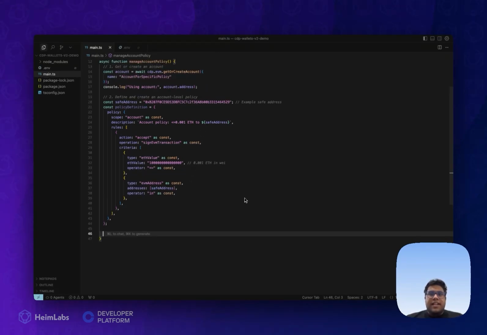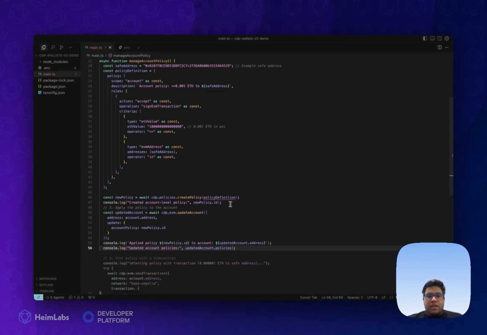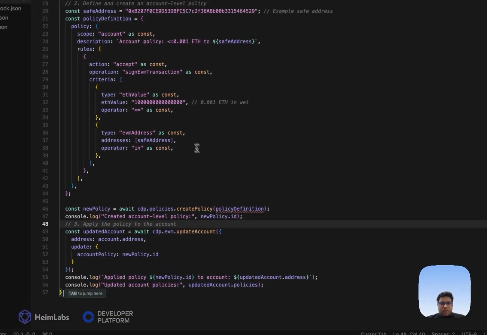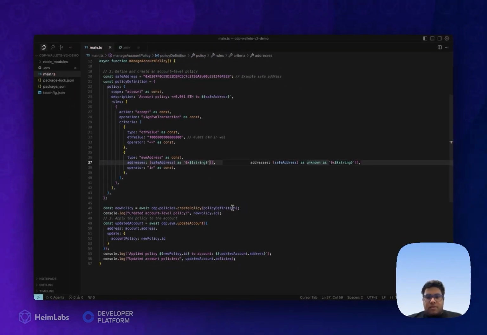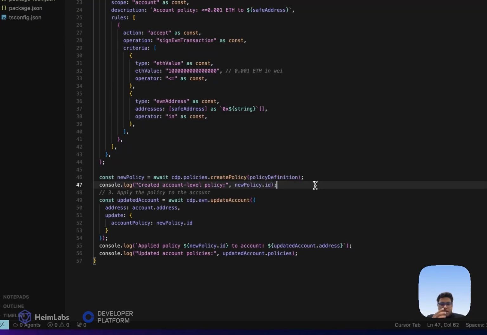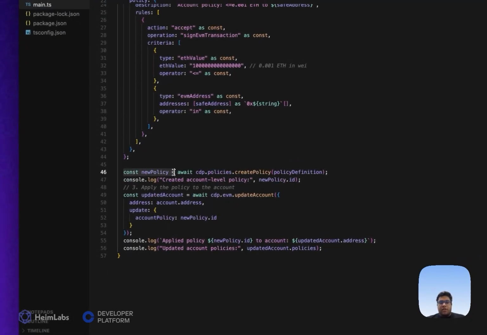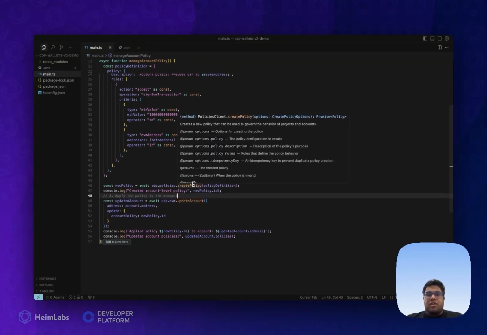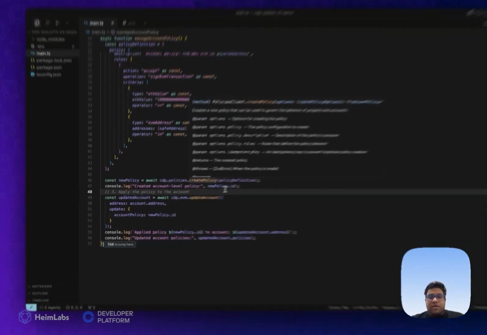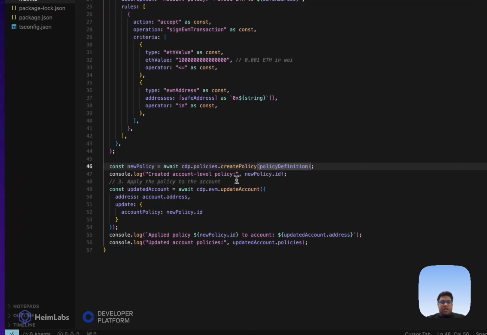Now, once we have defined the policy, let's create and apply this policy for the specific account. I already have the code over here. So here we just need to add a small type safety check to make sure that everything is correct. Okay. So this will make sure that we don't have any particular errors. So here, first of all, we define a new policy with the cdp.policies.createPolicy method. This is the method which allows us to create a new policy that can be used to govern the behavior of projects or accounts. So you can use it to create project policies as well as account policies. So here we will keep the policy definition and we will console log the new policy ID as well.